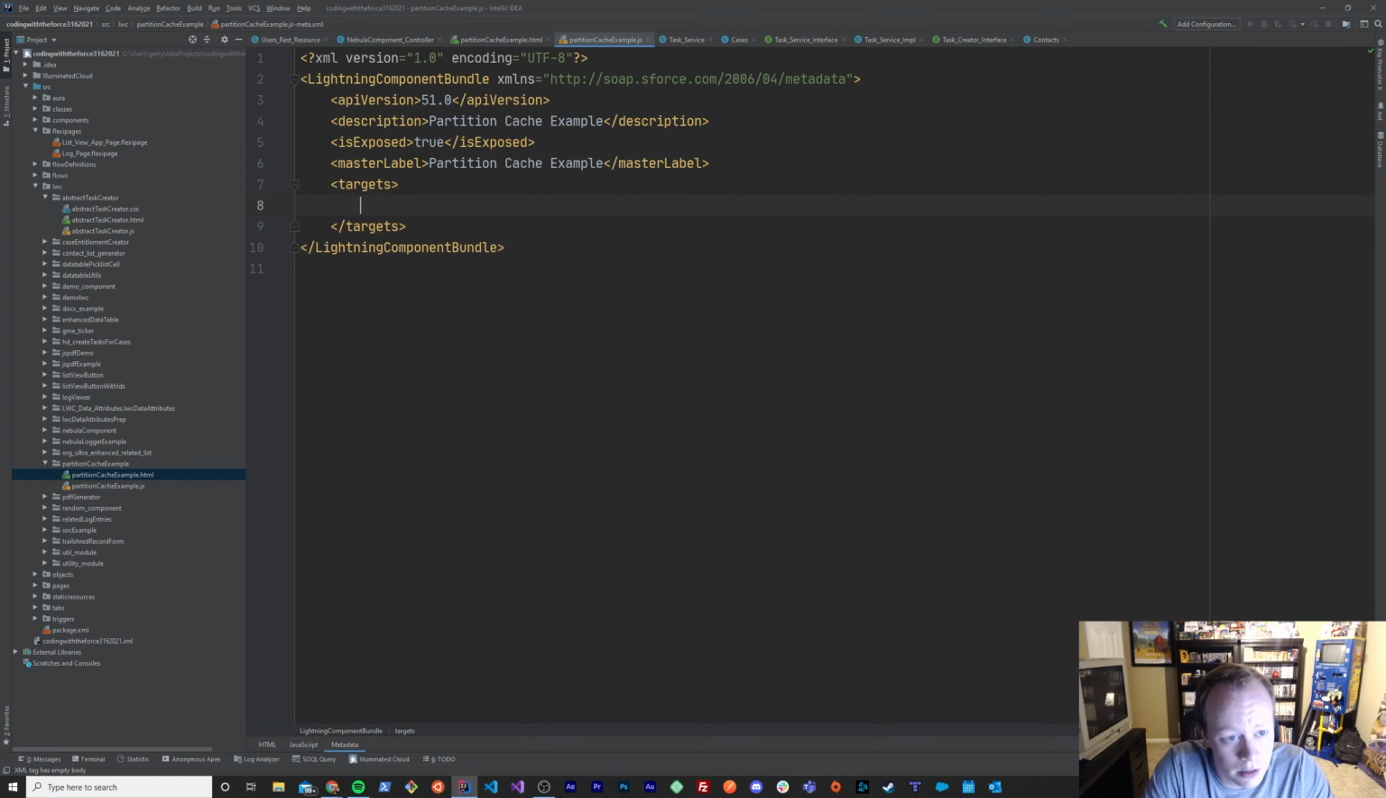targets. So we want this to be available, I think, on the Lightning. We'll just make it a record page. I'm pretty sure that's what it is. Hopefully that's right. Otherwise, it'll give me an error when I try and save it, and I'll go back and fix this target if I couldn't remember it correctly.